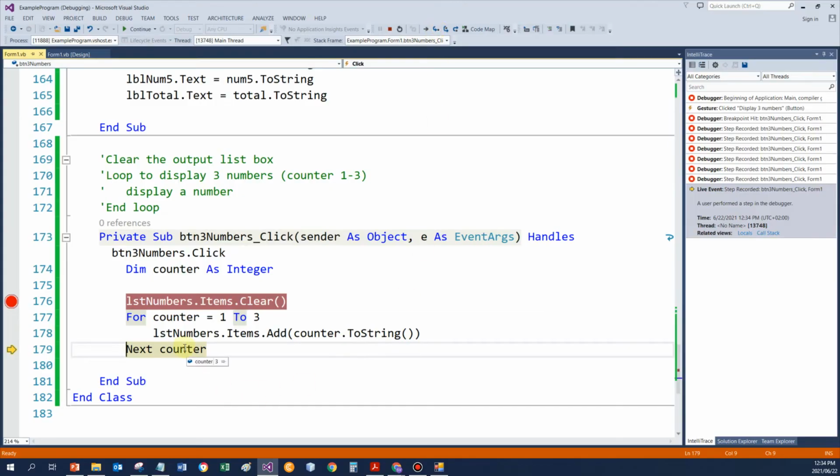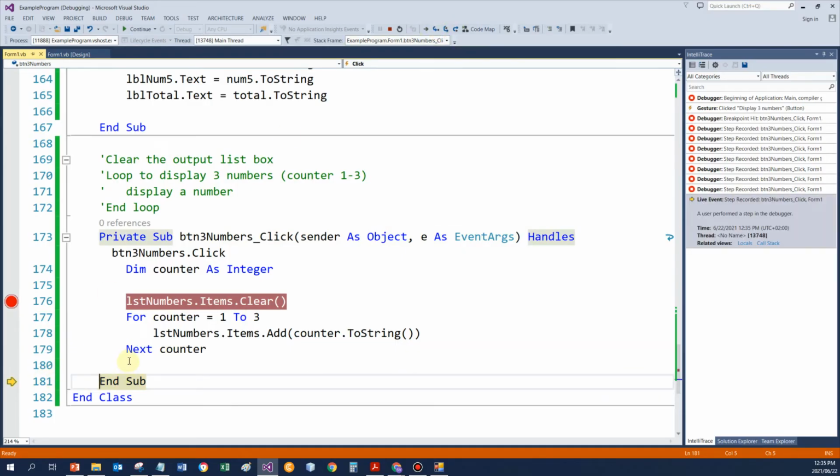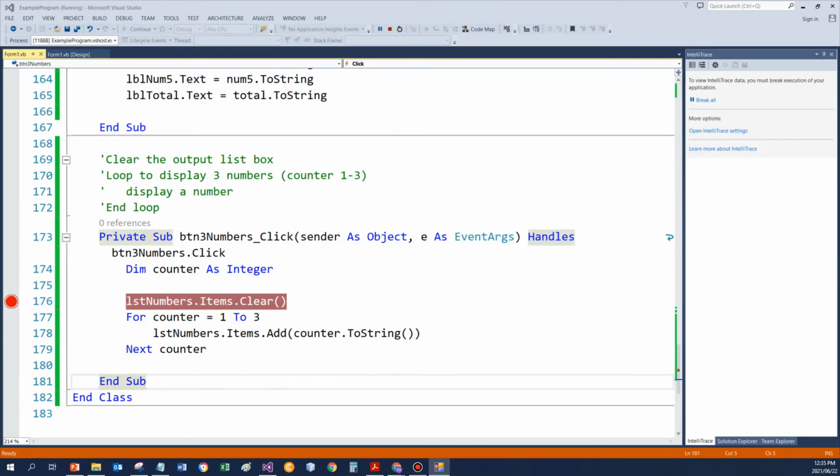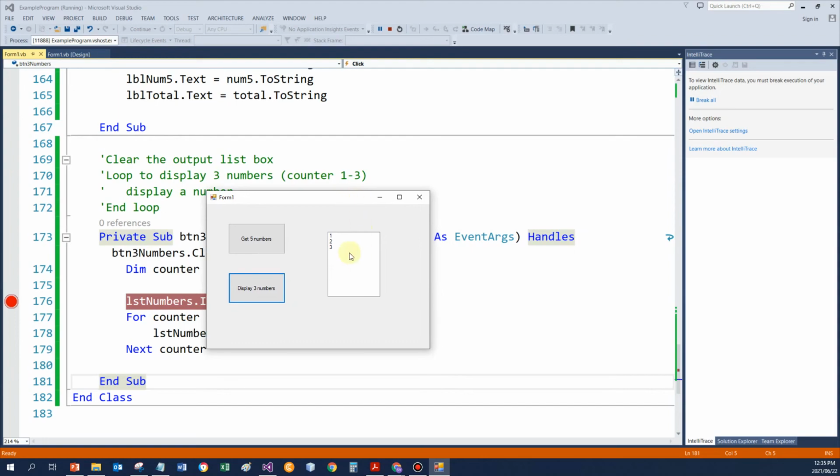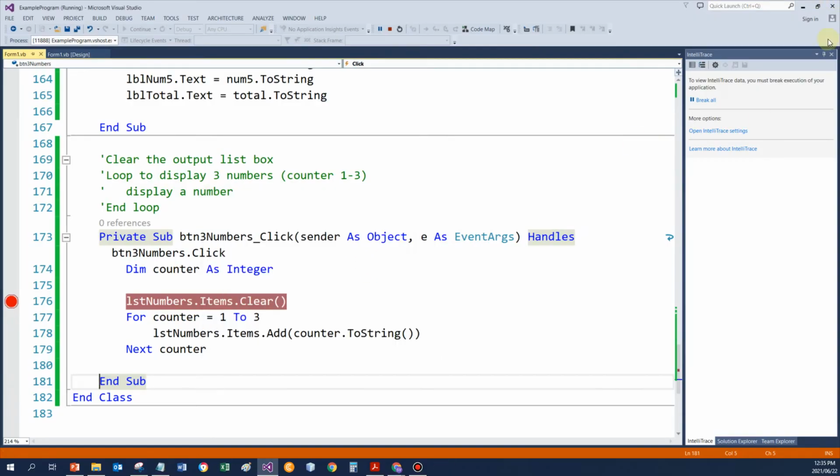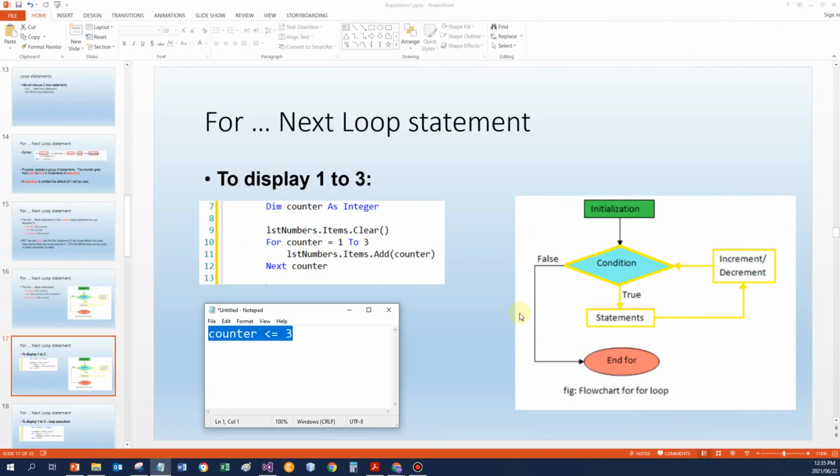Next, we'll now add 1 to counter. It becomes 4, and there's no more statements after the for loop. So end sub executes, which stops the code, and I've got the 1, 2, 3 that's displayed in the list box. Okay, so the test and the increment happens automatically for me with the for loop.